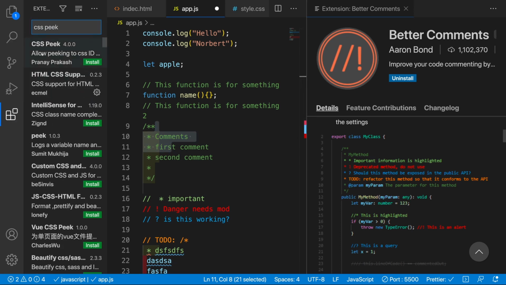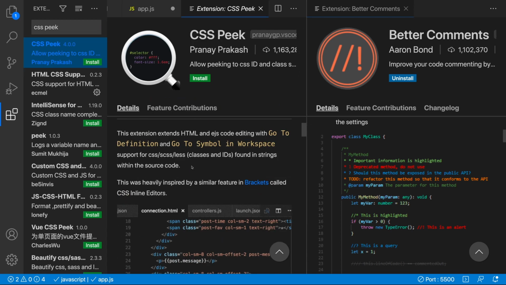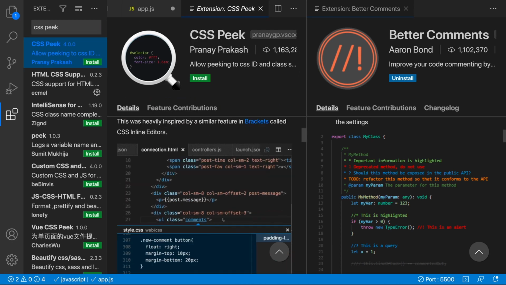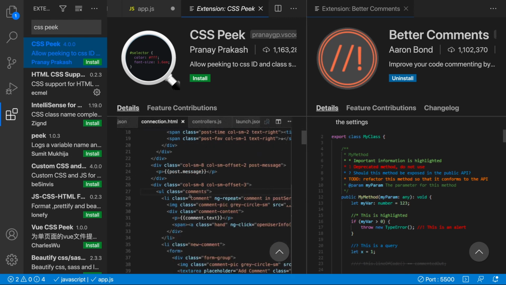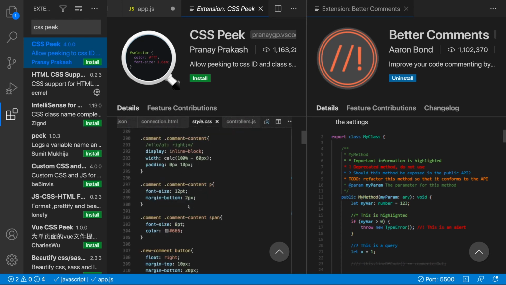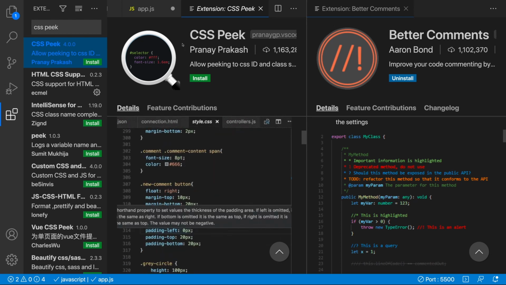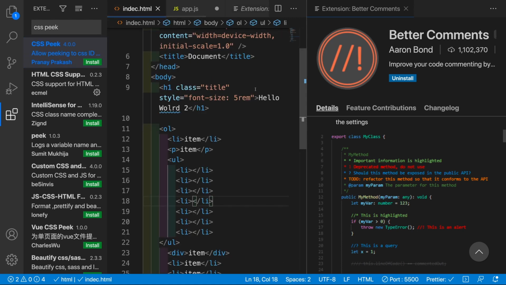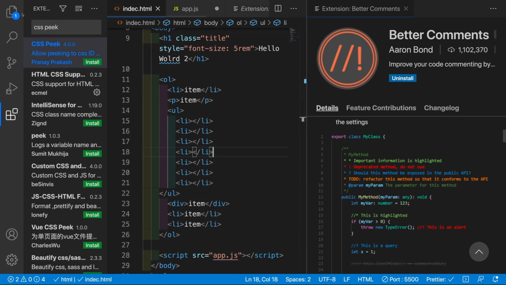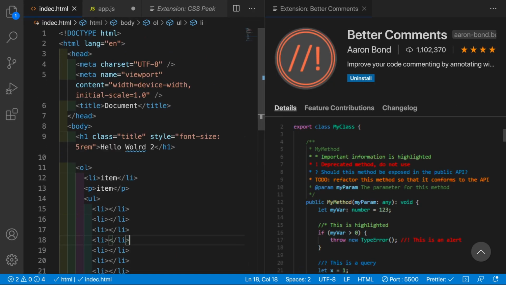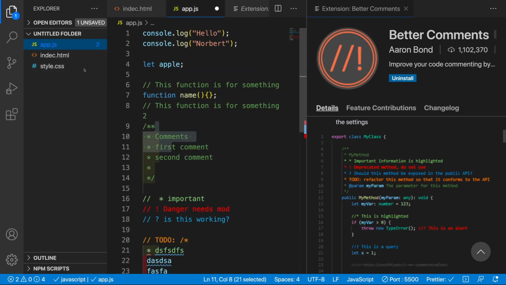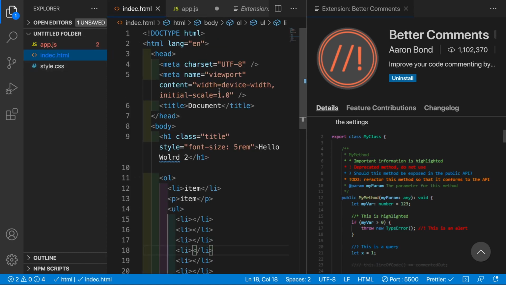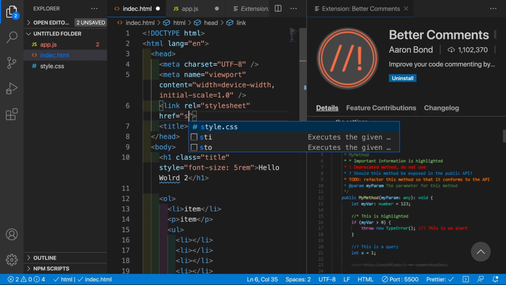CSS Peek. Now what this does is it will let you peek at classes for CSS. As an example down here shows, for class comments, he hovers over it and it will show the CSS that was applied to it, and you can also jump to it. So let's go into our HTML. First of all, do we have a styles file? Yep, I have here a style.css. So let's link this up in our HTML. Let's go above the title, say link, and we're going to link up our style sheet. Okay, so let's hit save.